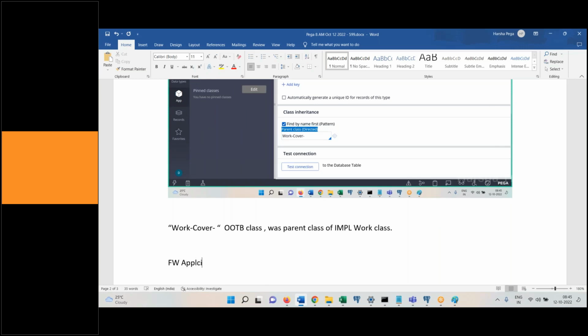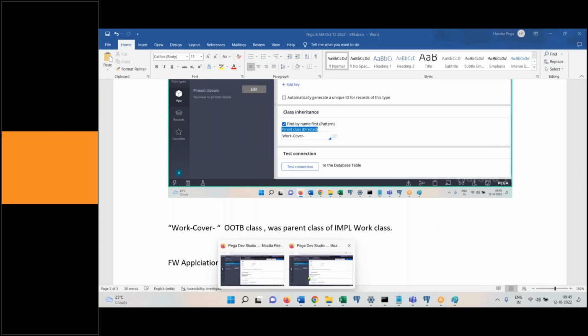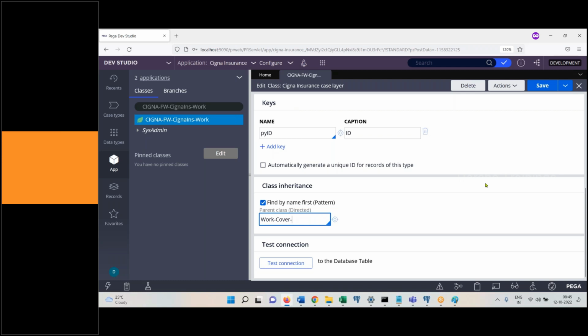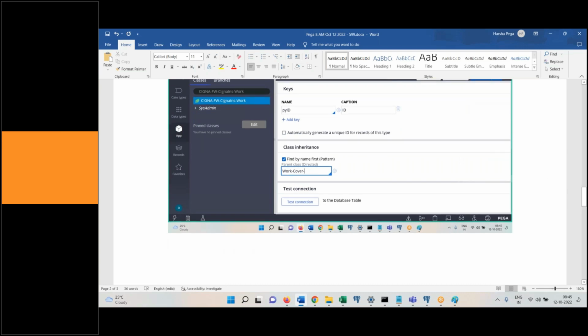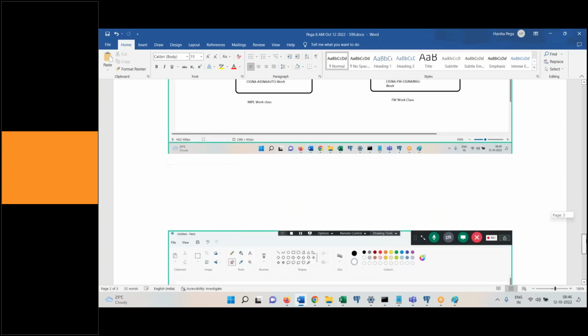Next, FW application. Look at here. FW application is the same way. I don't need to give the navigation, correct? You log in and then right click on that particular one. Similarly, Work-Cover- was the parent for the framework application transaction class. That's what we are seeing. The same is represented diagrammatically below.